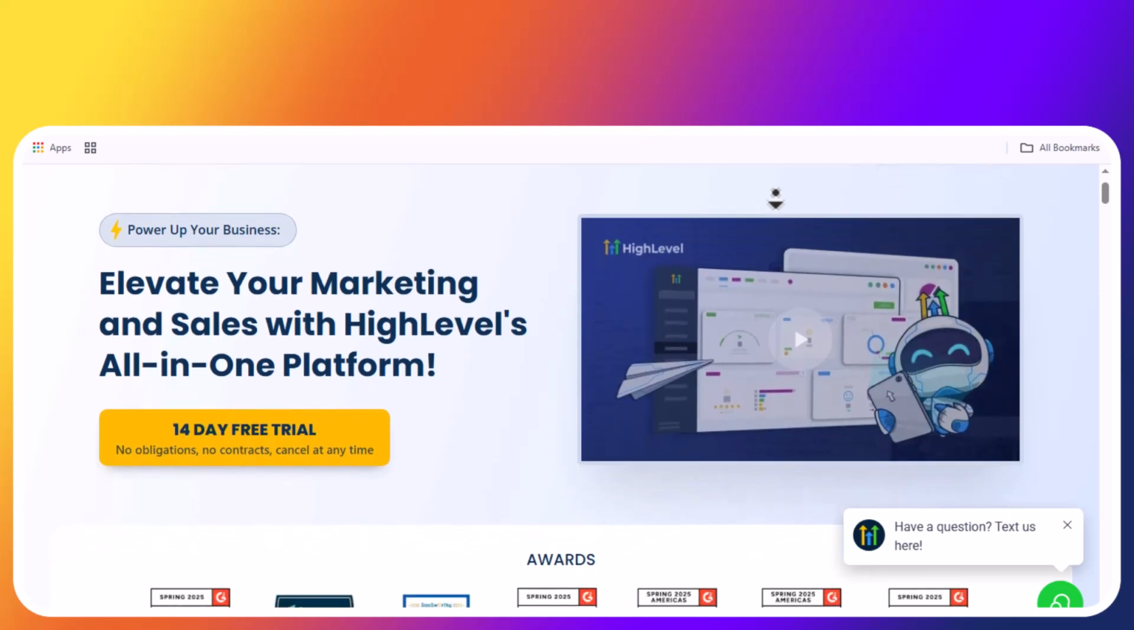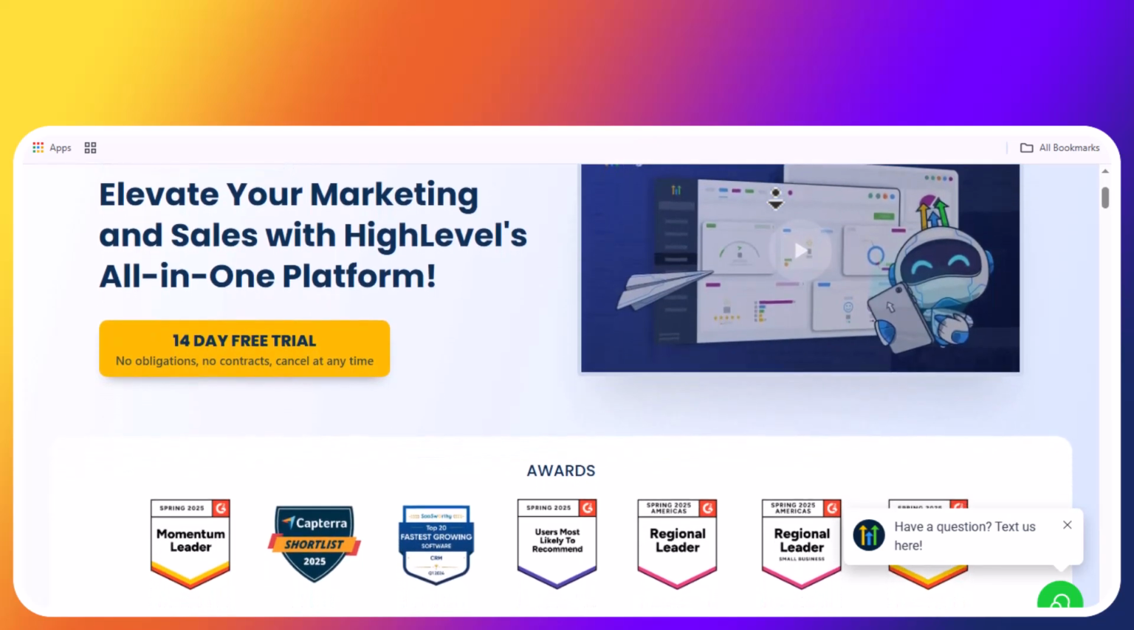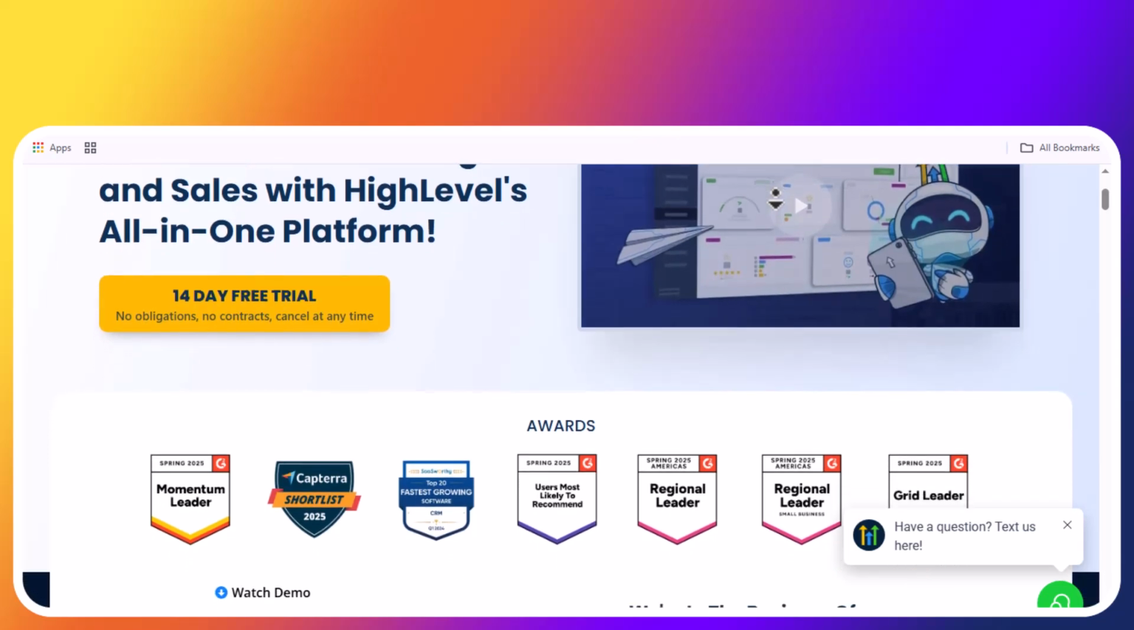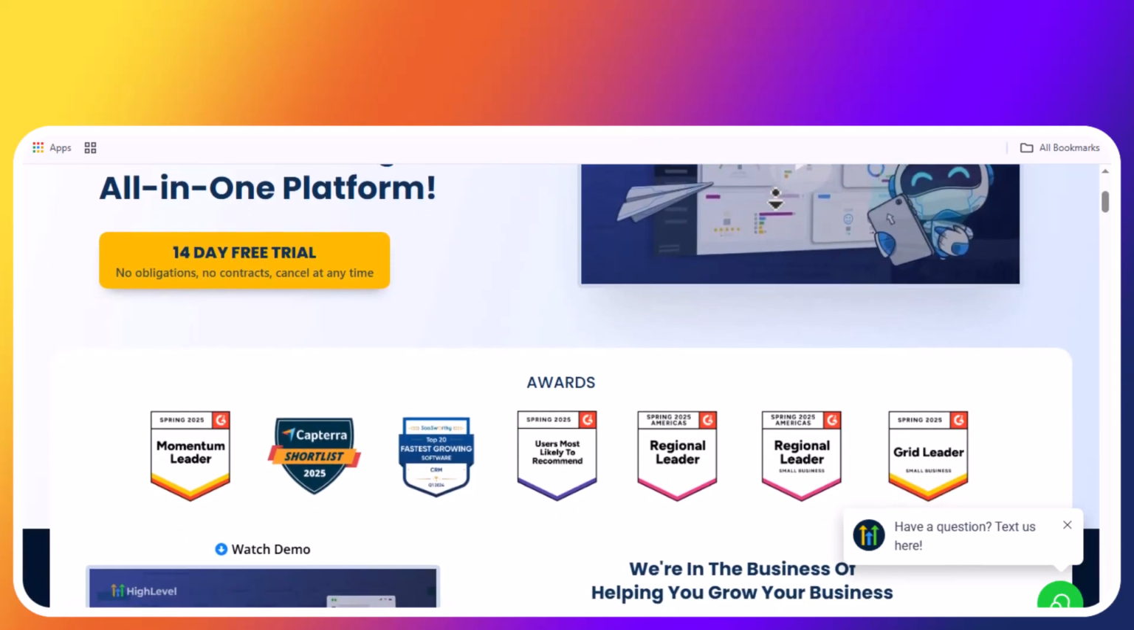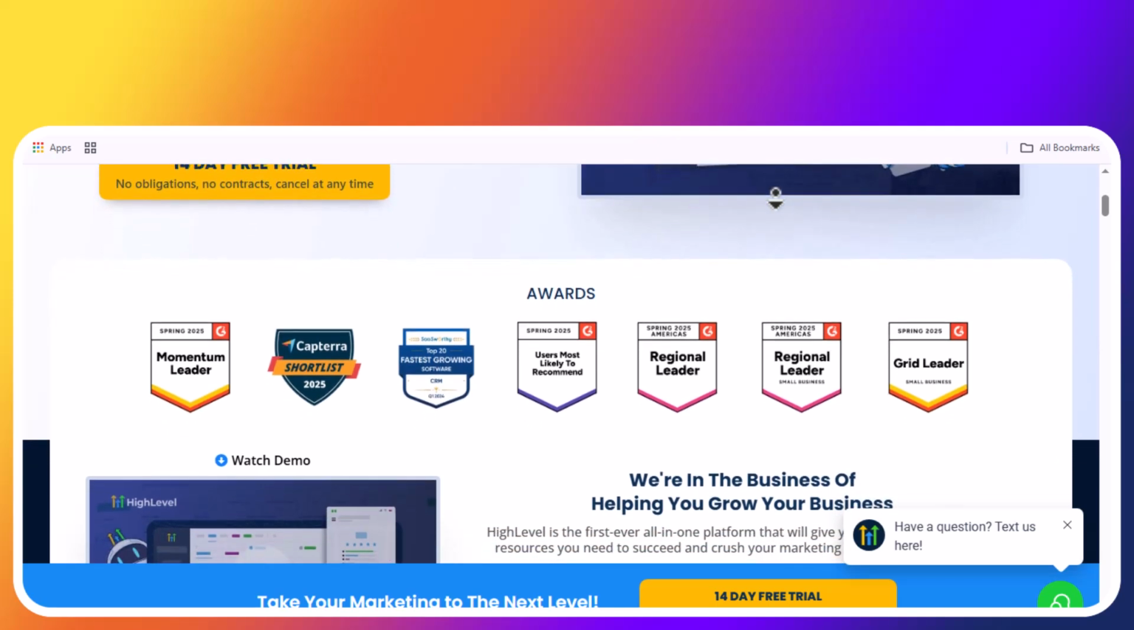Most businesses lose money because they only focus on getting new clients. But GoHighLevel makes it easy to build a retention system that keeps clients coming back again and again. Start by setting up automated check-in emails or SMS messages.